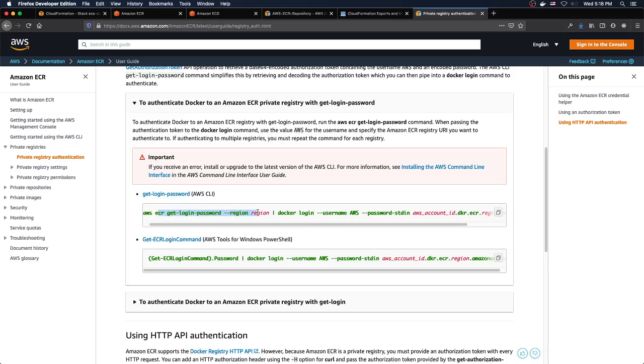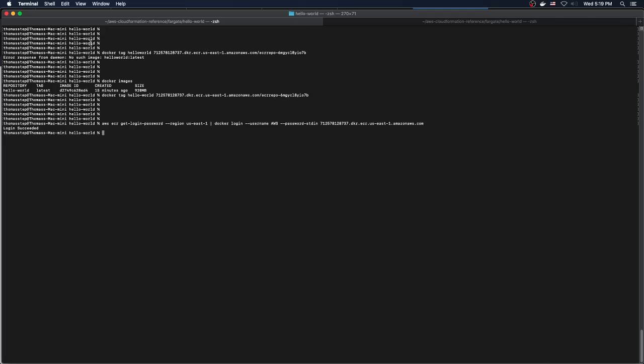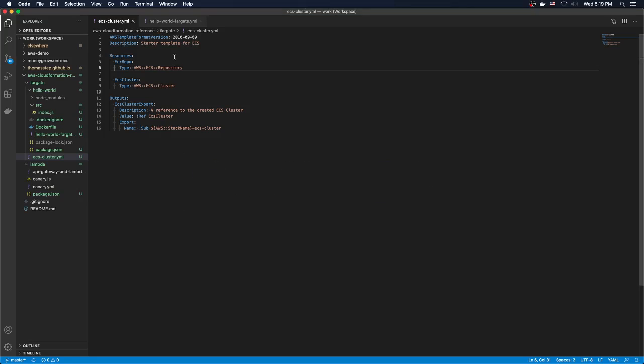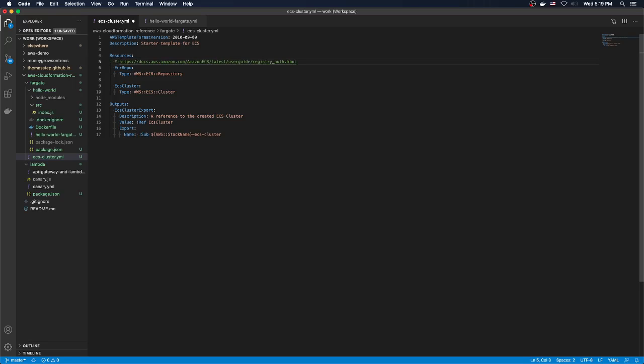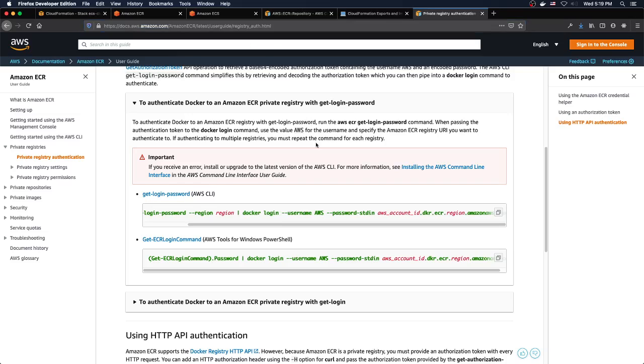It gets a password from ECR, and then it uses that password. It pipes it into the next command. So it's looking for password standard in, and it does a Docker login into your account. It's a nice tool. I'll go ahead and add this to the template. I will be making all of this public. I'll be pushing it to GitHub, and that link will be in there so it can be referenced in the future.